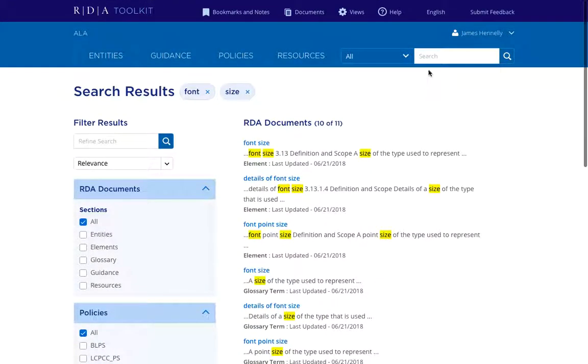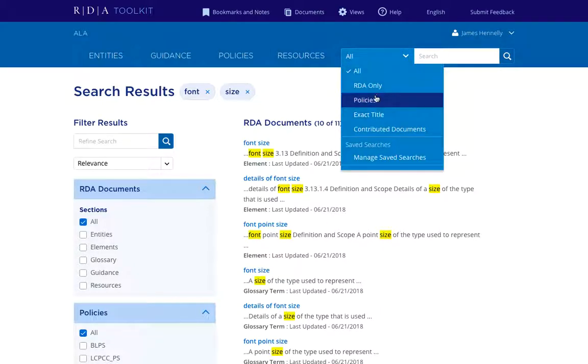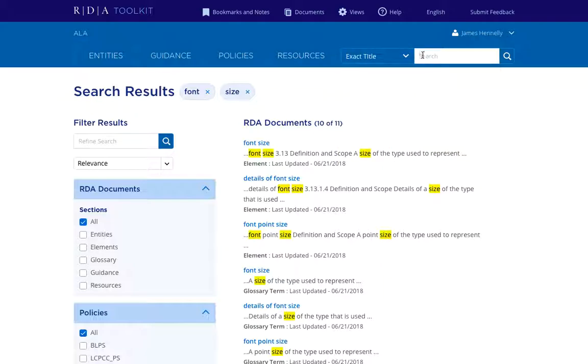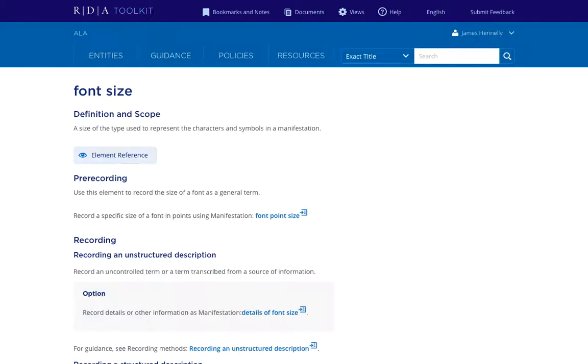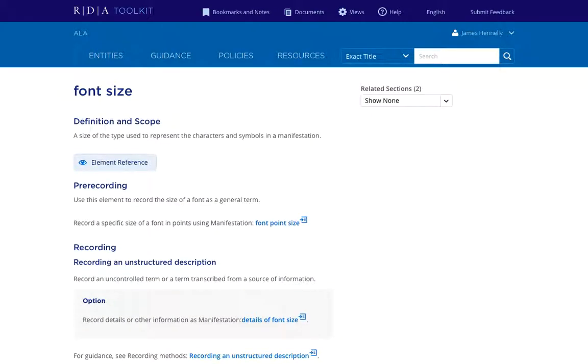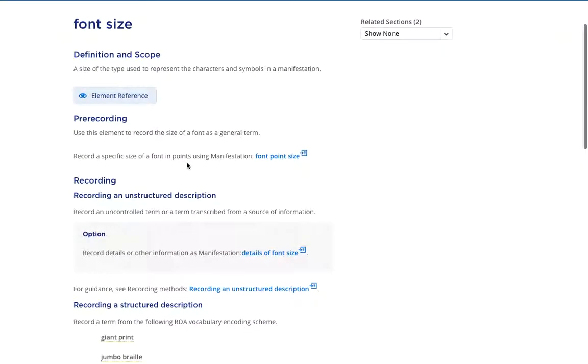So now font size is an element, and if I knew I just want to go to the font size article, I could change my search to exact title and type in font size, and it'll take me right to that element page. I don't need to skip around if I know exactly where it is I want to go. So if you know the exact title, you can just type it in and it'll take you there.